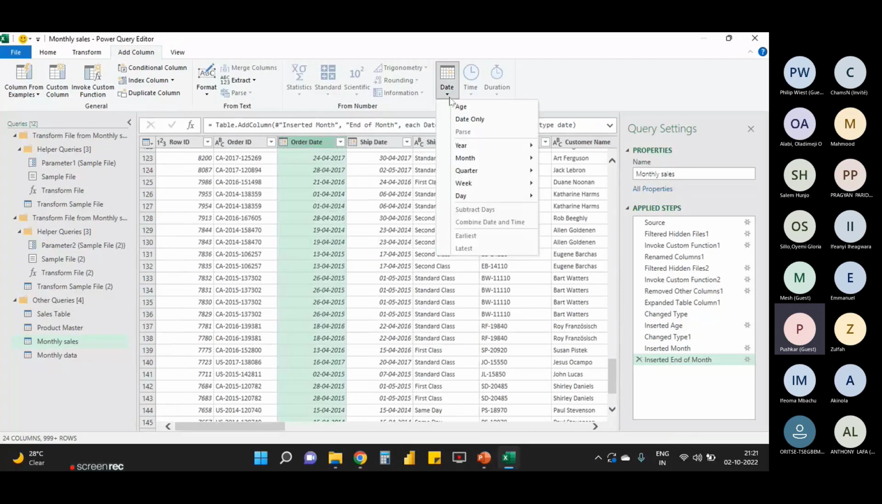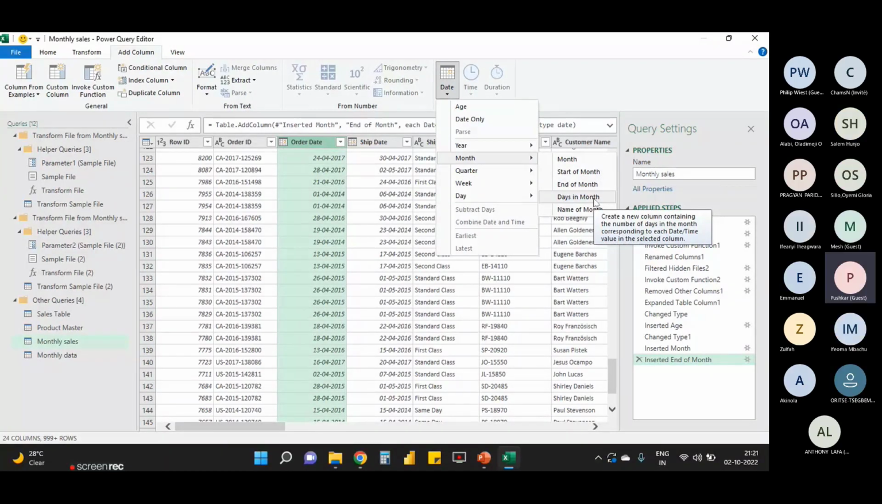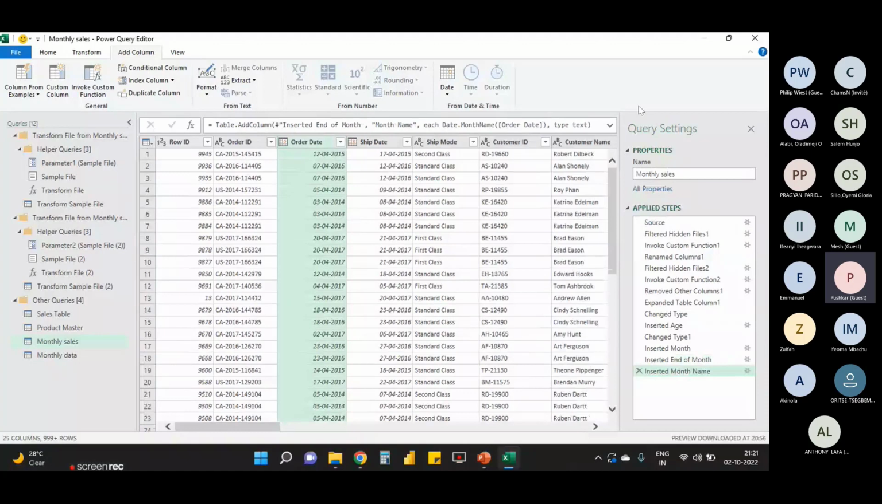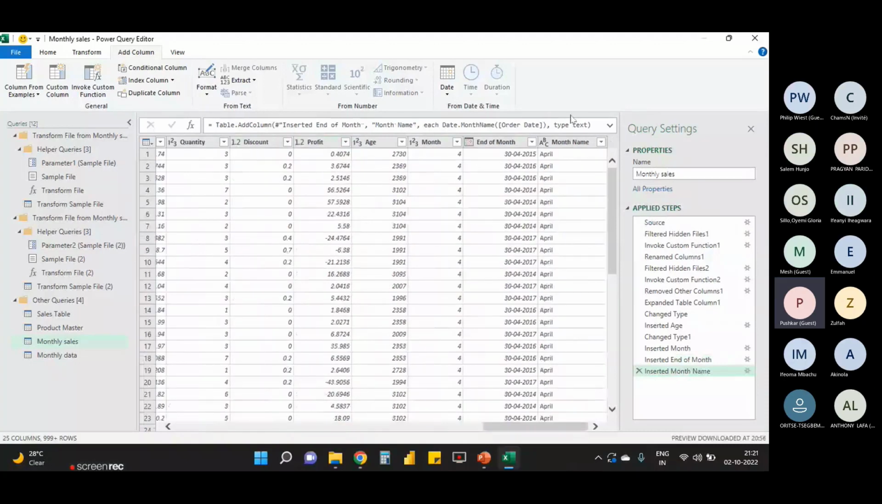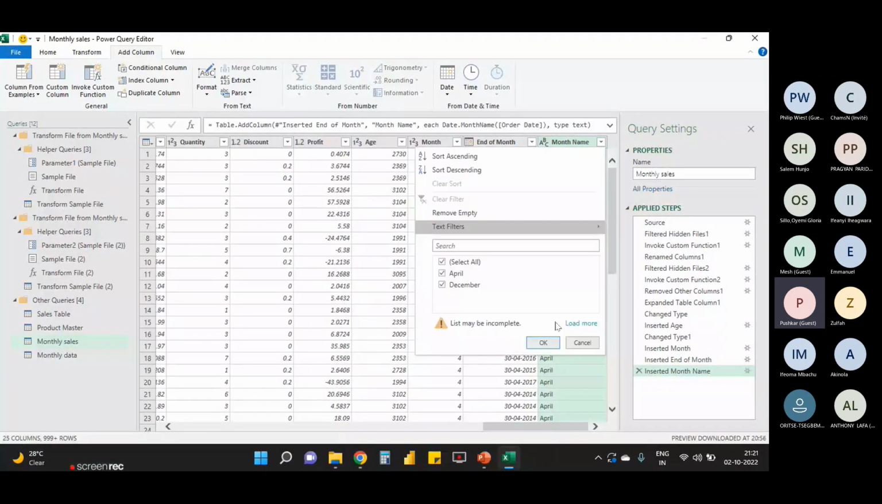Now if you want the name of the month, you can also do the same thing. If you select this option, days in the month, you will get how many days were there in the specific month. If you want to do some calculation, like total sales divided by the days of the month, you can select this option, the days in the month. Then you can also select the name of the month, and it will give you the name of that specific month. You can see it is April and December and everything, right?